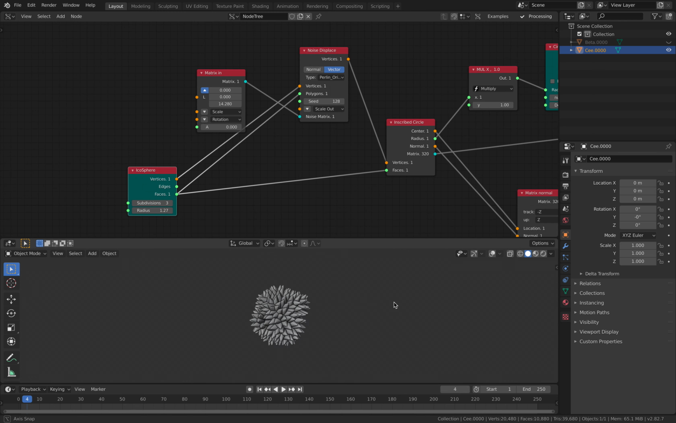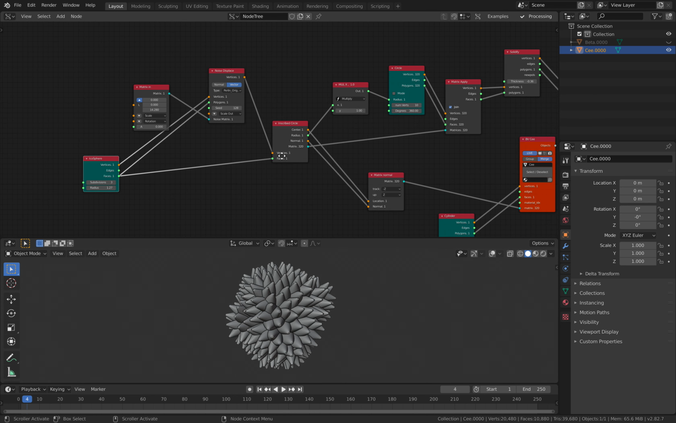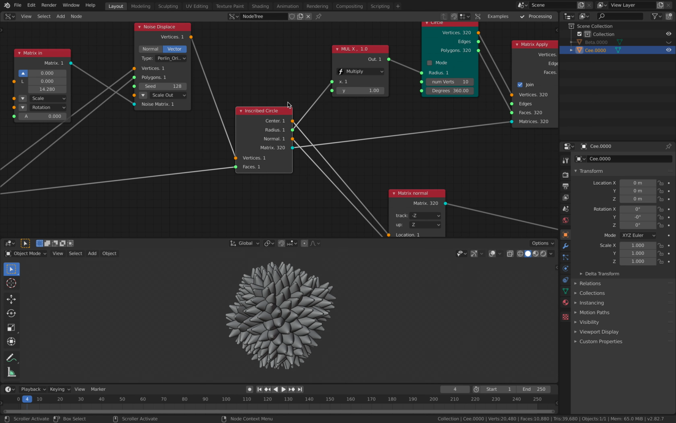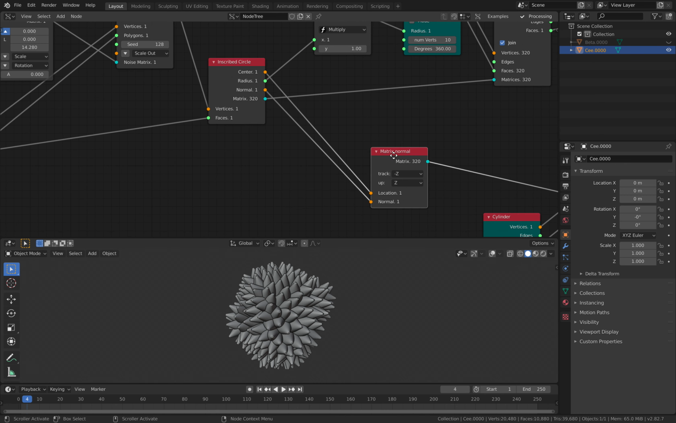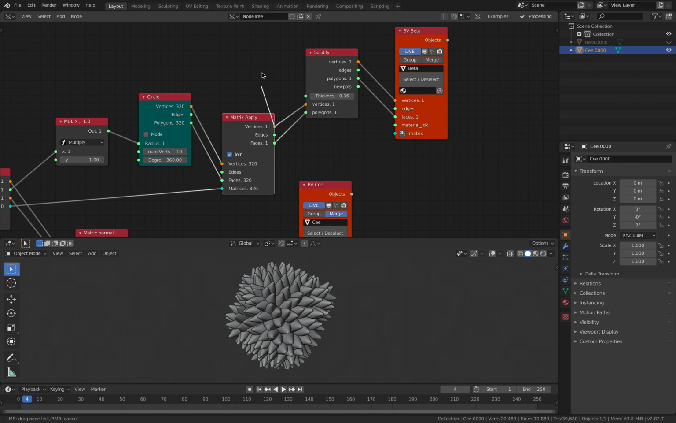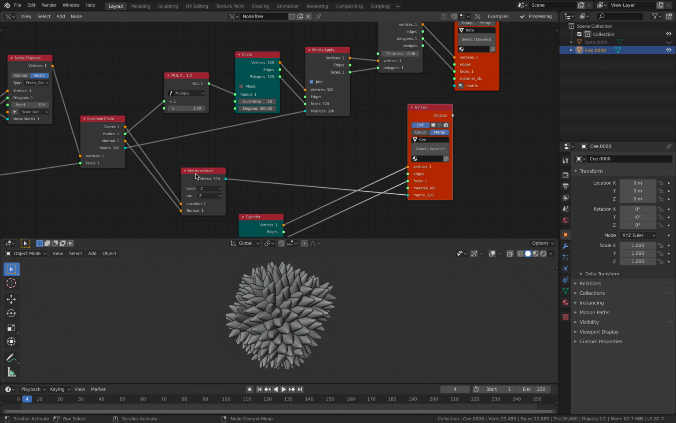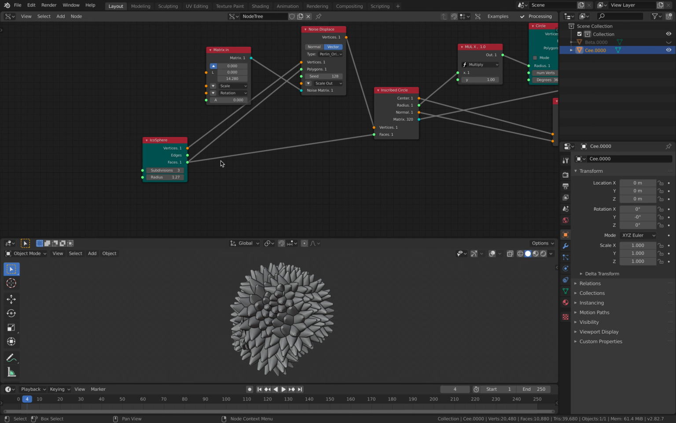Okay, so that's just a simple example on how you can use this inscribed circle. It's basically like putting a bunch of circles and packing them into the surface of objects, but it doesn't always work. Okay, so keep that in mind. So this is how you can put a cylinder on top of the surface of an object.